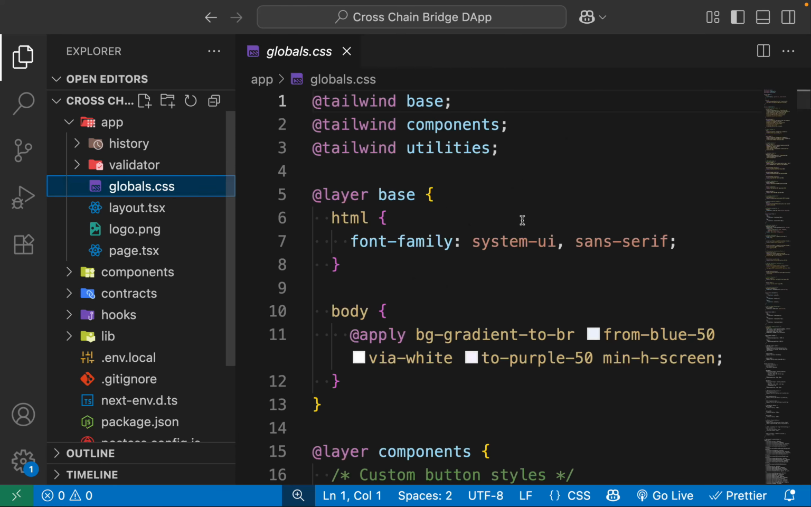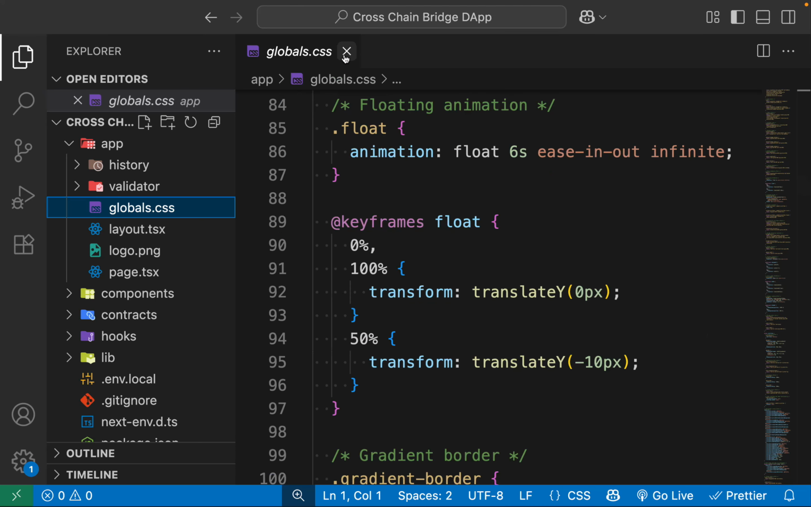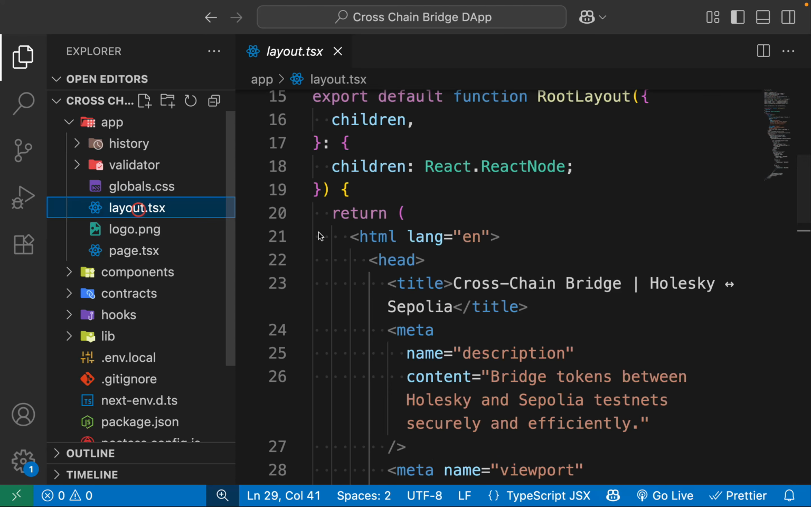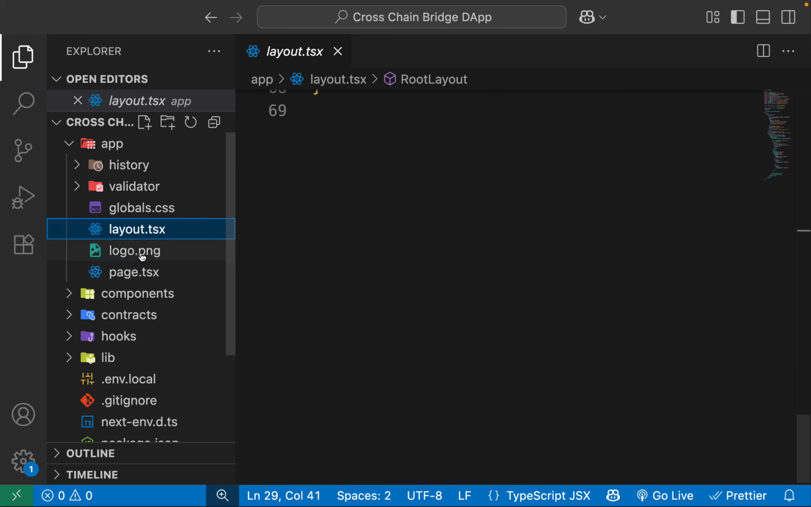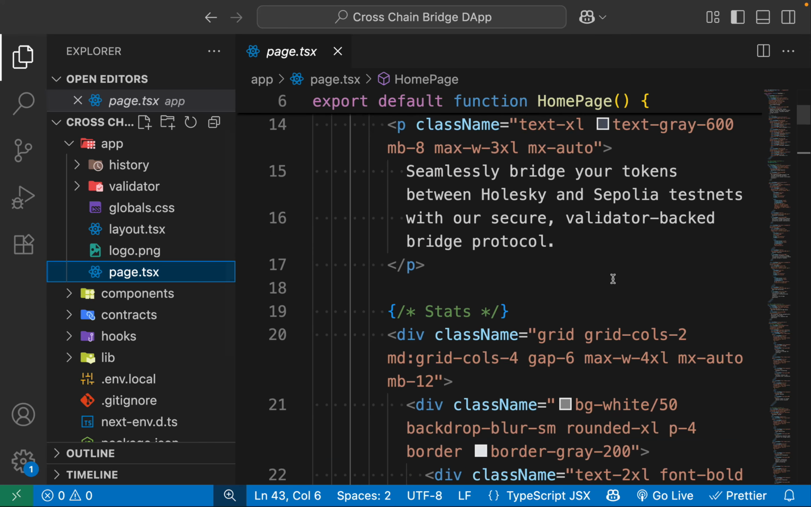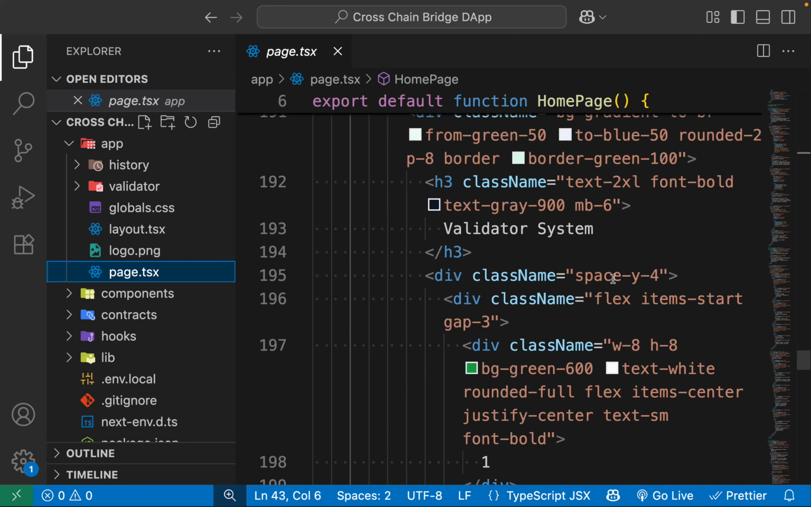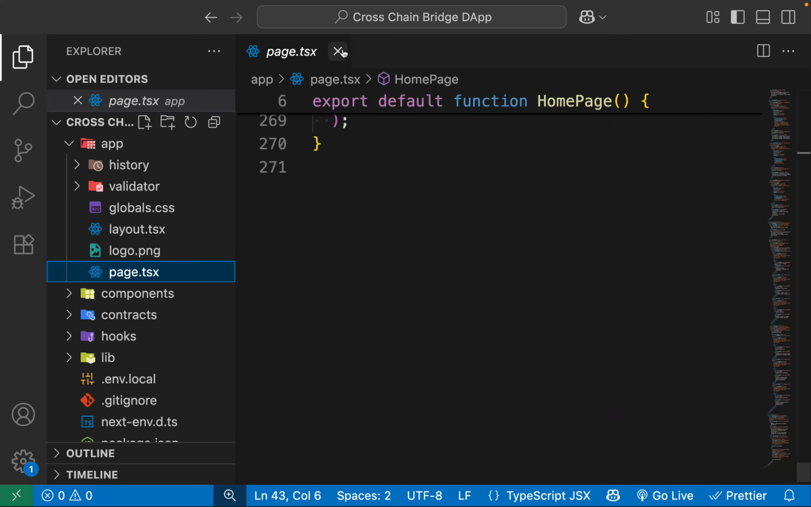We have the global CSS file. Don't need to make any changes. If you want to make changes in the branding, you can do that, but just test as it is. Then we have the layout. Just keep it as it is. Then we have our logo. Then we have our main page, where we are simply injecting all the components and all of this code we have for our home page. That's all there is. Now I'm going to simply close this one.